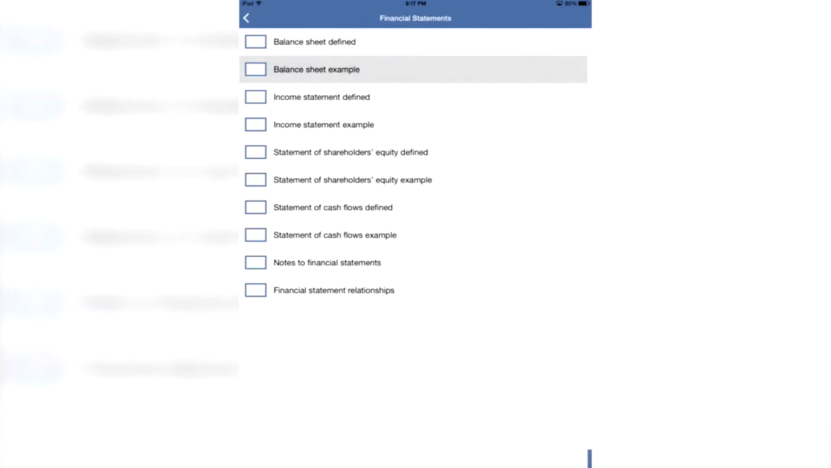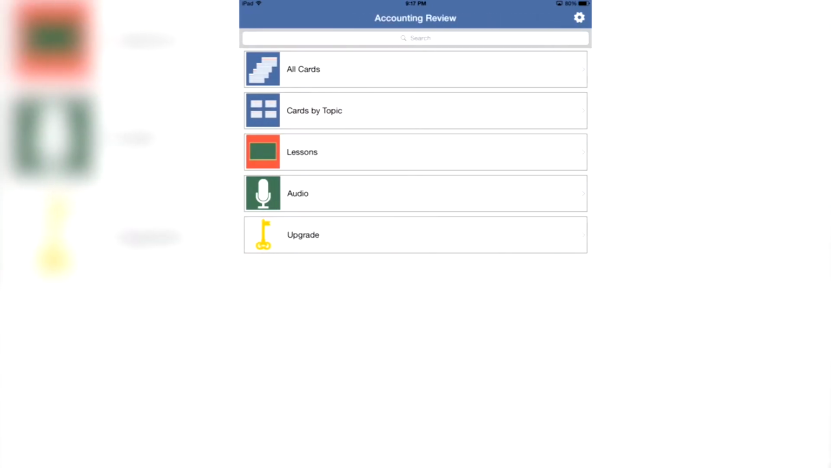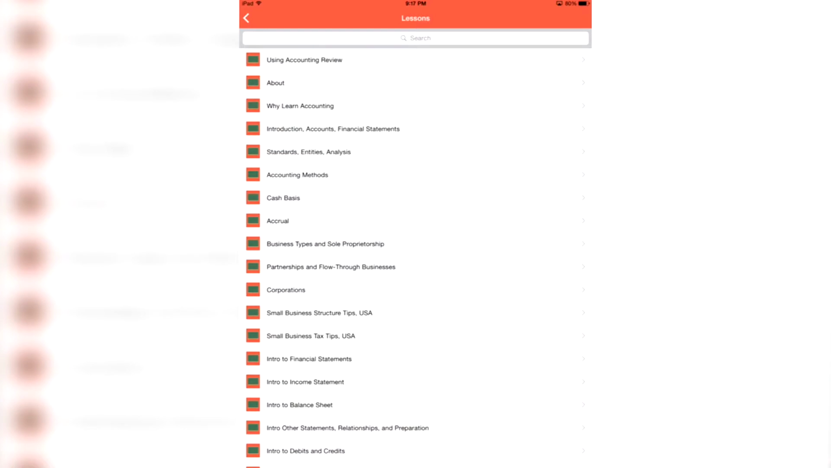So, balance sheet, we can bookmark. Bookmark what you need to know. Those are cards in general. Now, the lessons coordinate with the cards. So I do have a section about using accounting review.